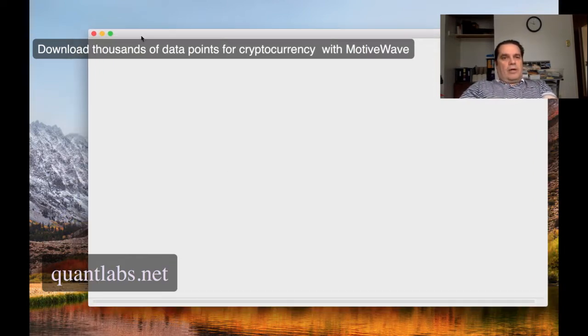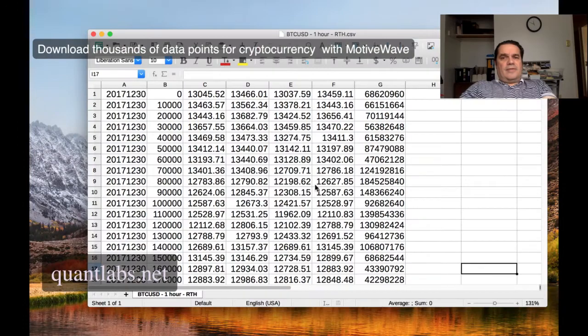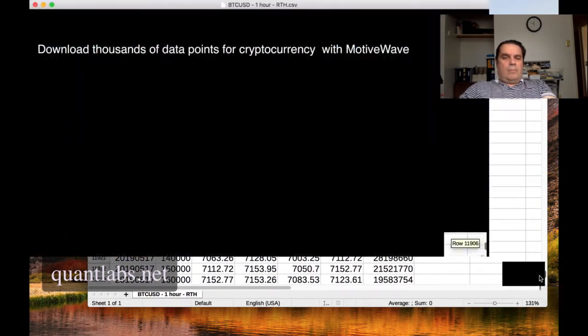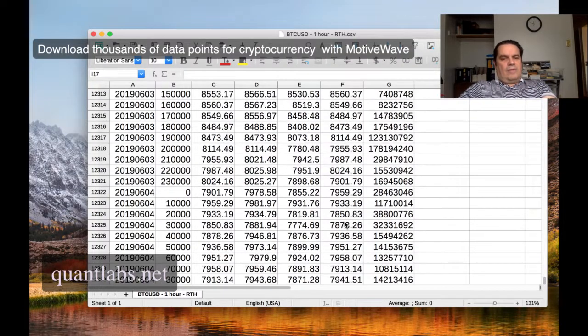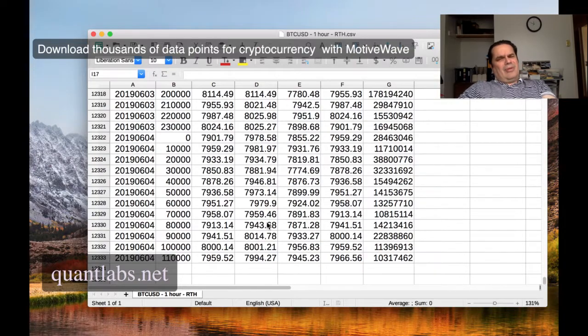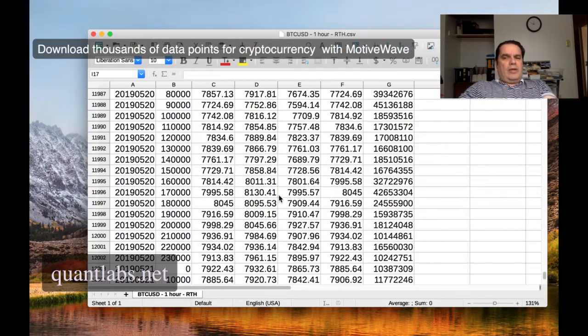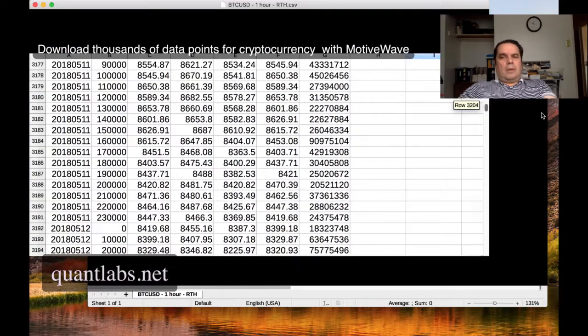So as we wait, let me just see if I can load it up in another piece of software here. Okay, so I think it's finished downloading. So it's probably the same. Yeah, it's pretty well the same amount of data, about 10, 12, 13,000. So that's the fastest I've seen. Again, that's through MotiveWave, so that's probably your best option.